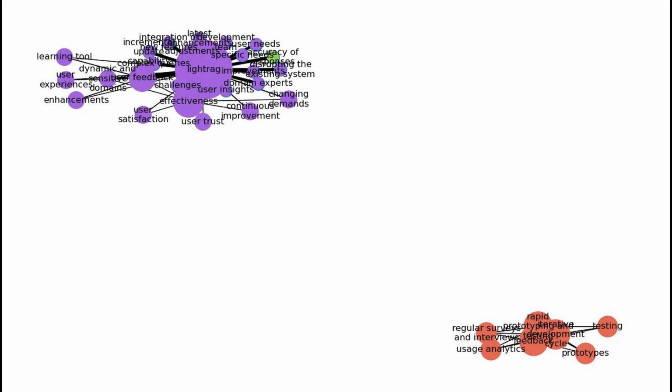By embedding user feedback into the development process and maintaining a focus on continuous improvement, LightRAG can adapt to the changing demands of its users and remain a valuable tool in dynamic and sensitive domains. This approach not only enhances the system's effectiveness, but also fosters user trust and satisfaction.